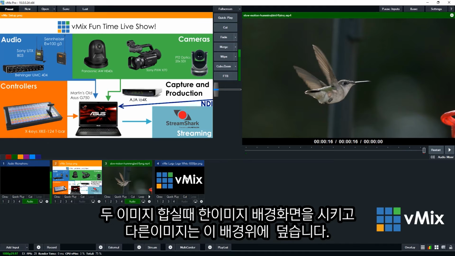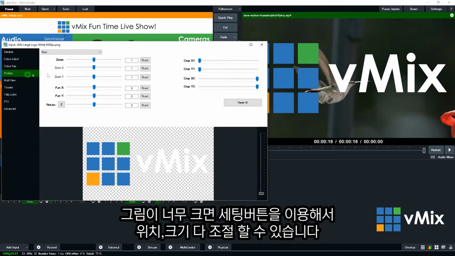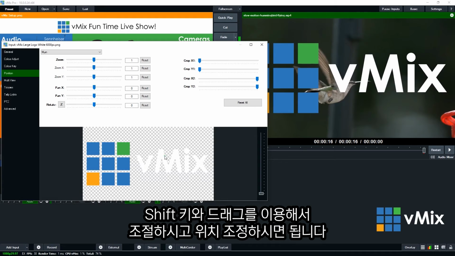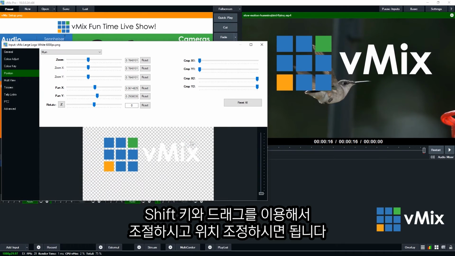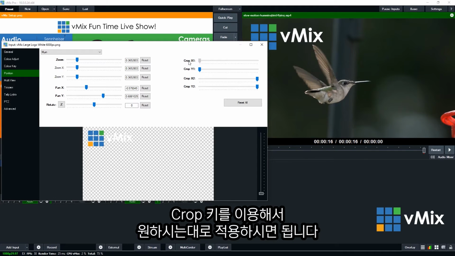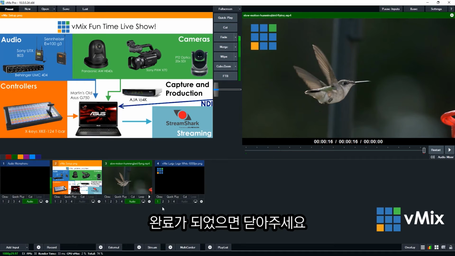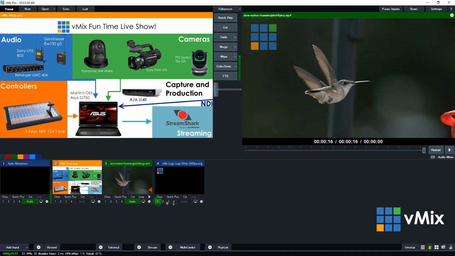As I've got here, I've got an image with an alpha background and I can just overlay that over the top. If that's too big, I can go to the settings and I can go to the position section and then I can move it around. I can hold down shift and drag inwards and I can put it in the top right hand corner. I can even crop it by dragging these. So if I wanted to get rid of vMix, I could drag that in like that. And then close that down. So now I've got that as an image overlay.